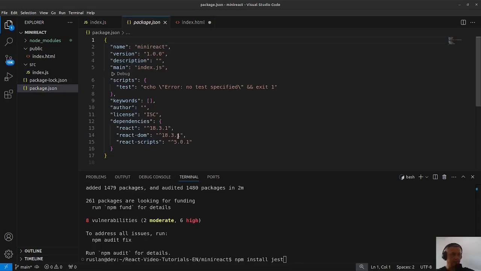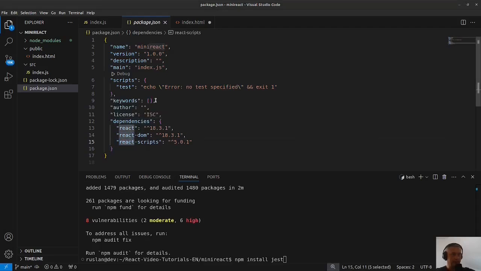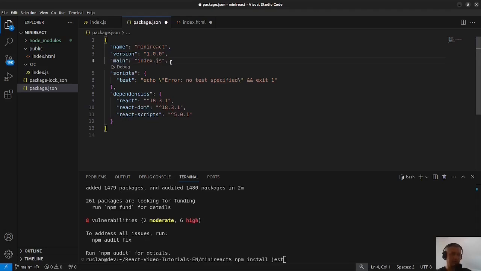So what do we see? We see our dependencies: React, React DOM, React scripts. Good. But I would say that keywords, author, and license, we don't need. So let's delete them. I think version and description we can remove also. Or maybe version it's good to leave. Let's remove only this one. Now let's focus on the scripts and test.